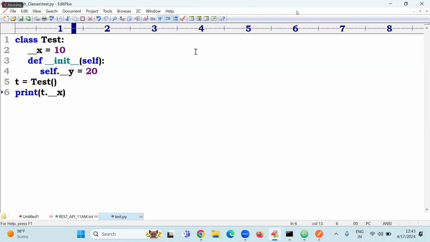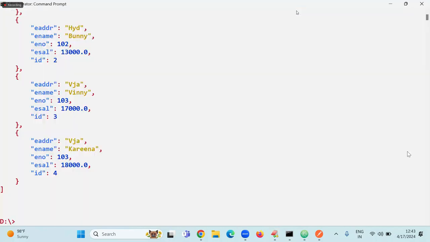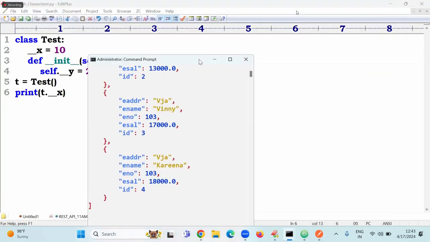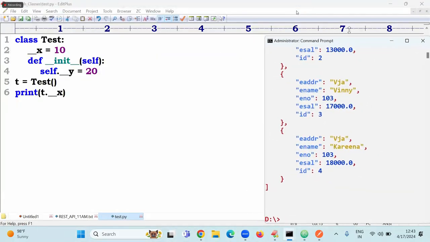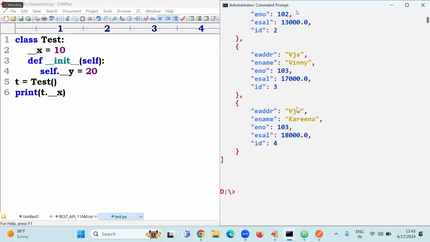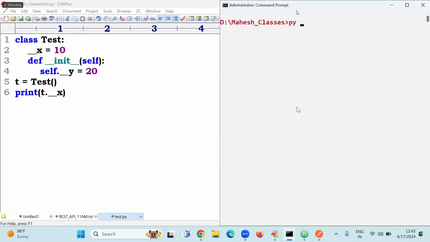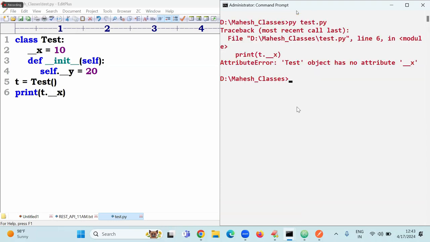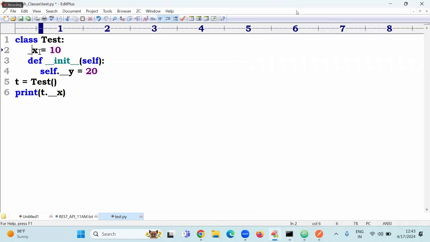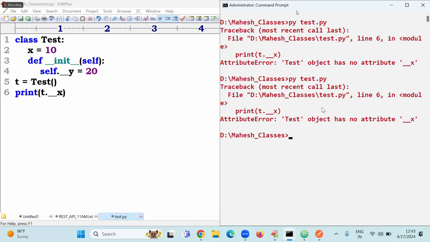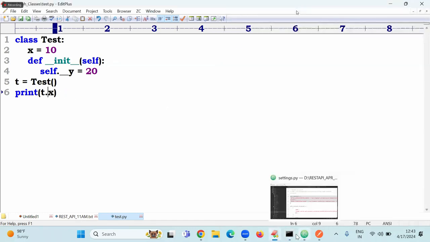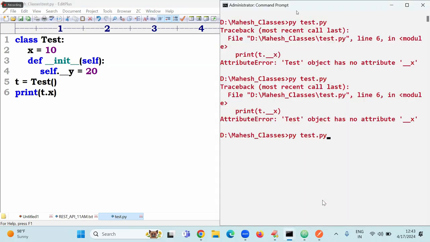Actually, if it is a normal variable, then it is possible to access, but unfortunately it is a private variable. Because of double underscores, not able to access in test.py. Yes, not possible to access. Remove these two underscores, it is a normal static variable. Remove here also. Then it is possible to access the value.